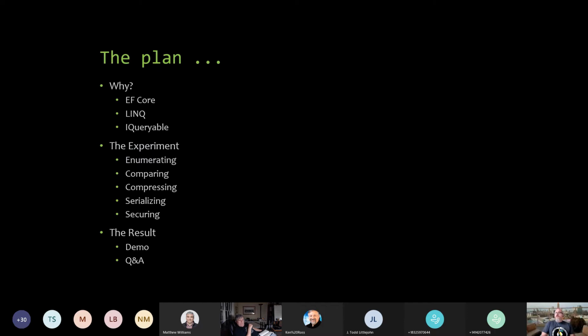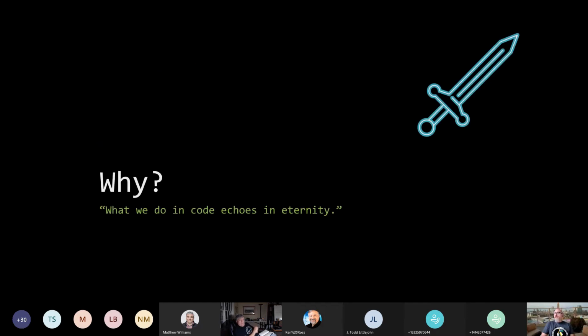So this is the plan. We're going to go through it right now, and we're going to start with the why. And it's because what we do in code echoes into eternity. No, seriously, the why: I like making life easier for developers, and I've had a philosophy of working backwards. In other words, I like to start with the experience I think is ideal, and then work backwards to figure out what elements need to go into place to support it and make it happen. That's how I deal with APIs, fluent interfaces, everything along the way.